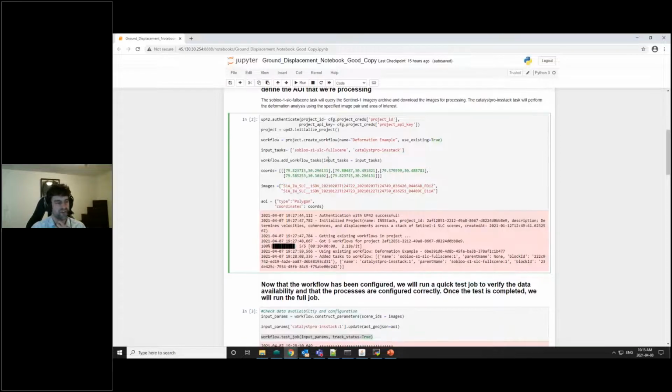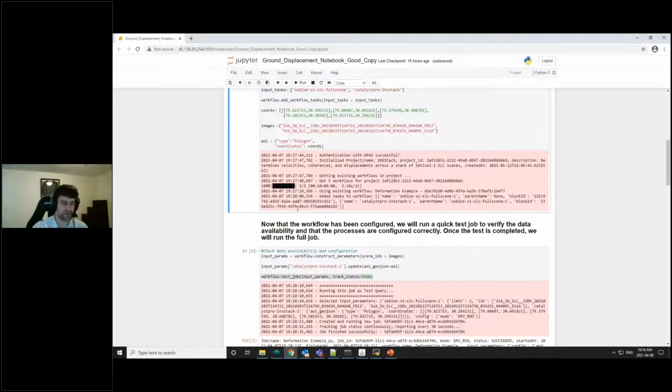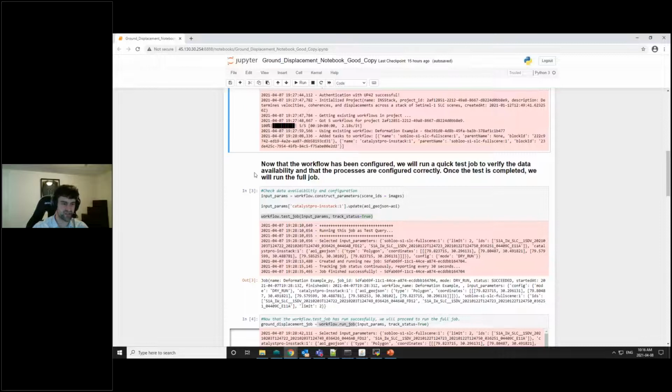Once all that's configured and we run this cell, we get the output that our authentication was successful, which is great. And then we've added our workflows and added the tasks to the workflow. So everything is getting all set and ready to go. The next step is, with the configured workflow, we want to quickly run a test job to verify that the data is available and that our algorithms and processes are all configured correctly. That's what we're doing in this code block here.